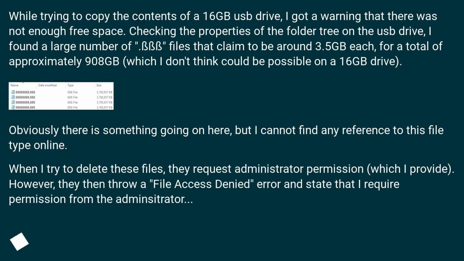While trying to copy the contents of a 16 GB USB drive, I got a warning that there was not enough free space. Checking the properties of the folder tree on the USB drive, I found a large number of files that claimed to be around 3.5 GB each, for a total of approximately 908 GB, which I don't think could be possible on a 16 GB drive.